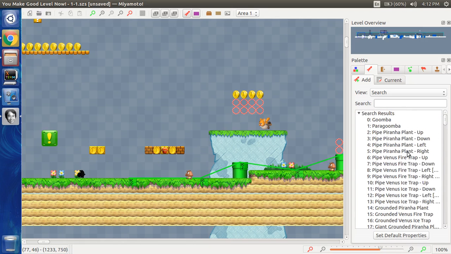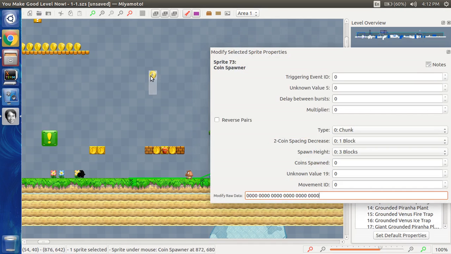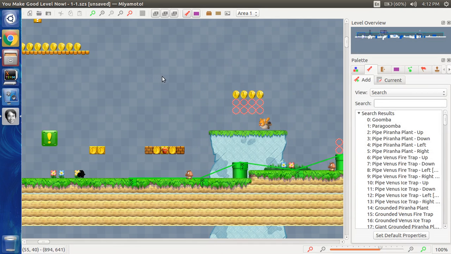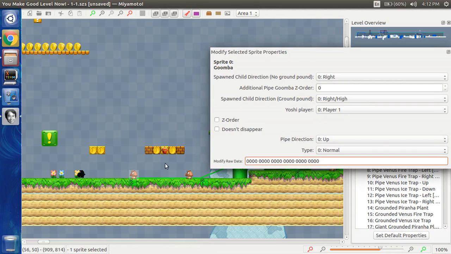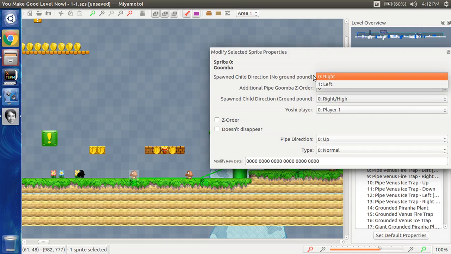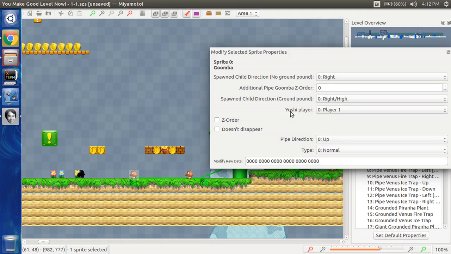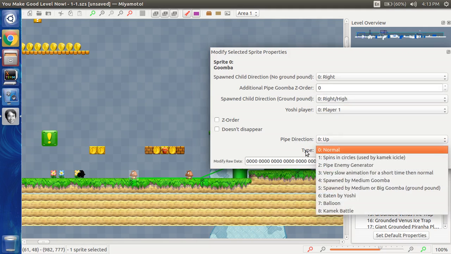There's all sorts of things, such as coin spawners, which can literally just spawn coins, and we'll get into controllers and more advanced tutorials. But for now, if you just want to place a Goomba, you can place a Goomba. Now this here, when you click on a Goomba, will show all this stuff. Some of these may not make sense to you, and that can be fine.